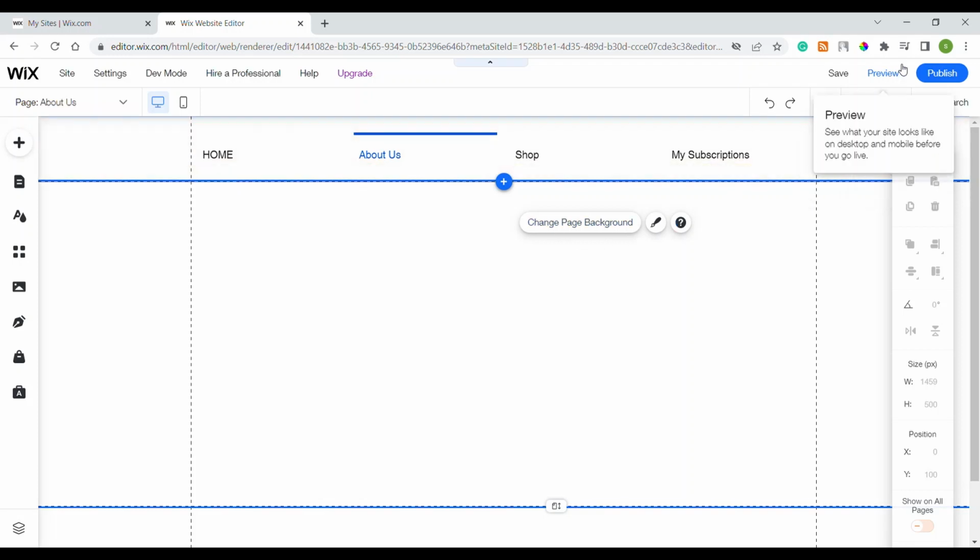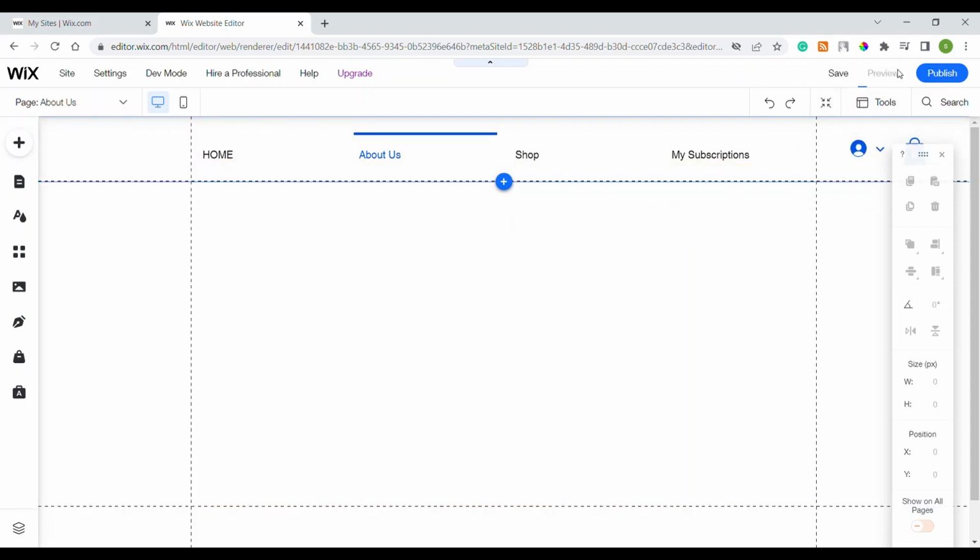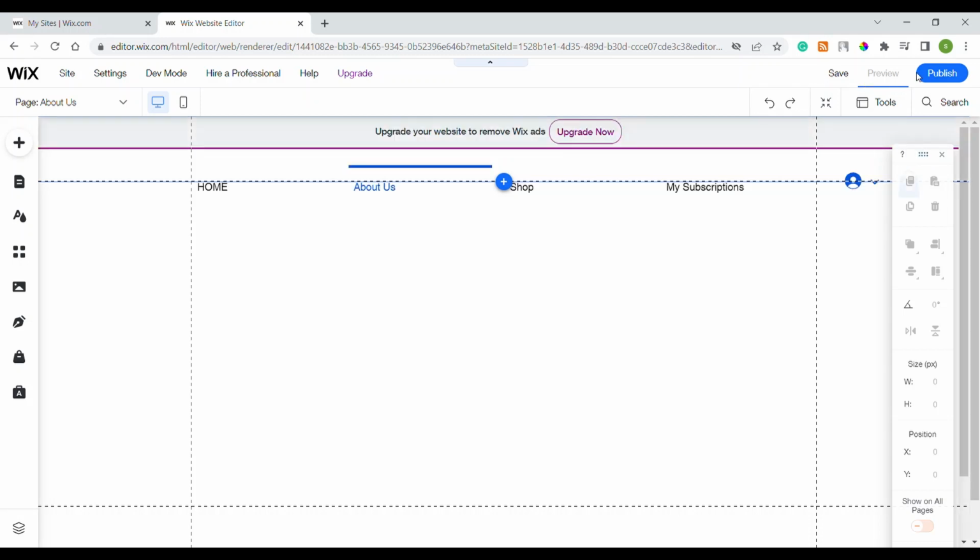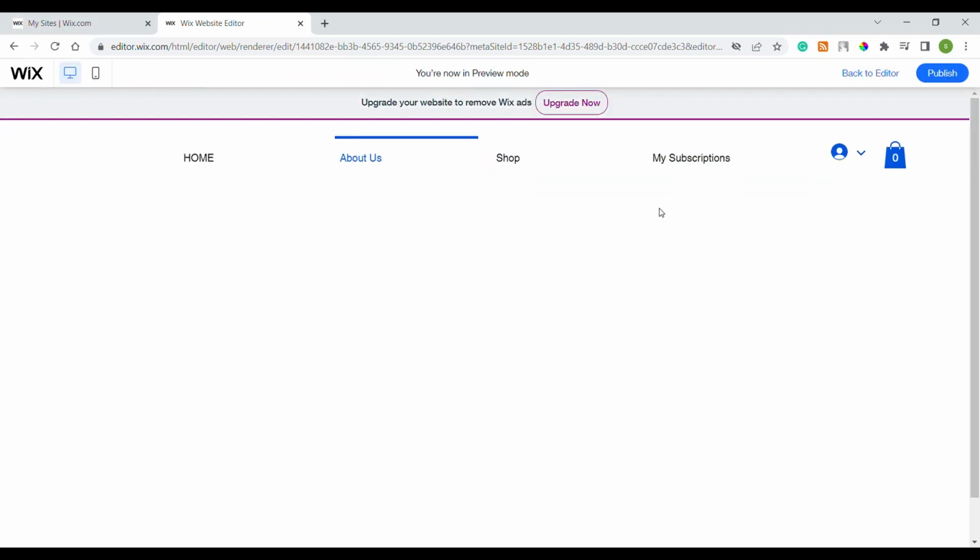So now we will just preview this site, and if we hover on this you can see the contact us page has been added to a drop down of our page. So this is how you can add or remove pages from the menu.